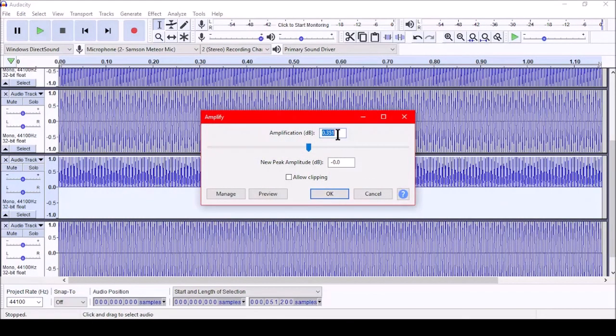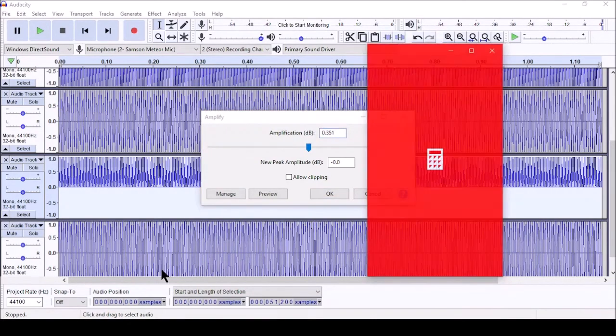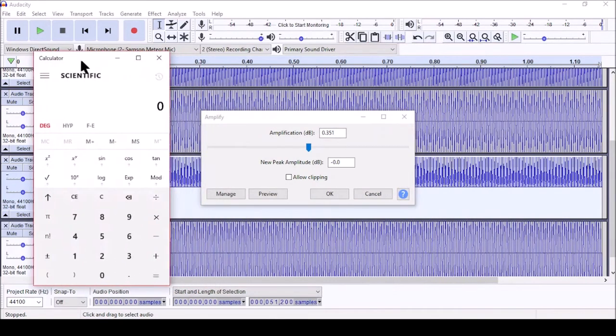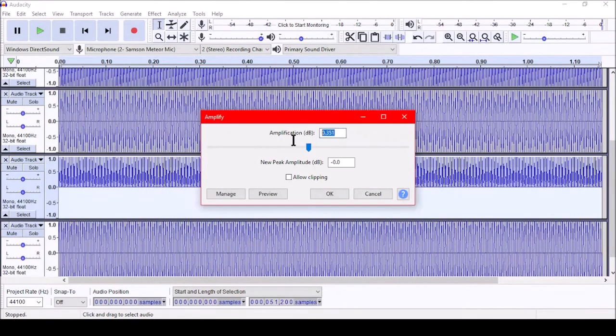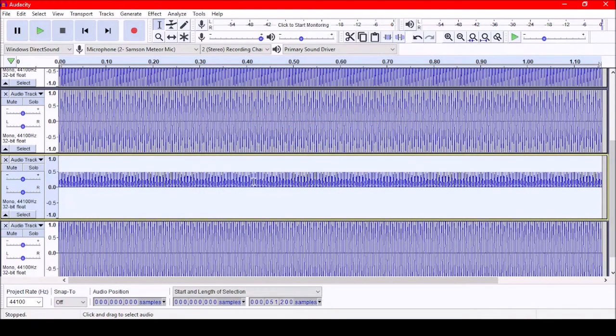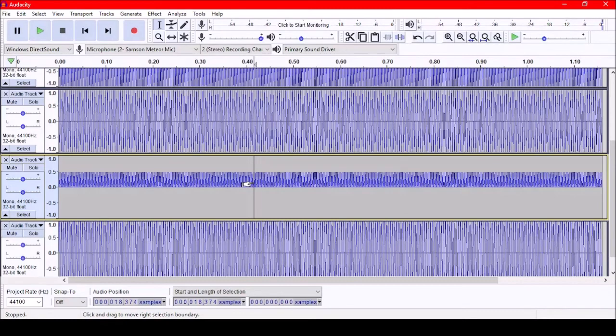To make it exactly half though, the problem is it's in decibels and that doesn't help at all. So what you have to do is go to a calculator, any calculator will work, as long as it has this log function out here. So do 0.5, click on this, and then multiply by 20, and then copy this number, and that's what you paste here. Now press OK, and now it's exactly half the volume.